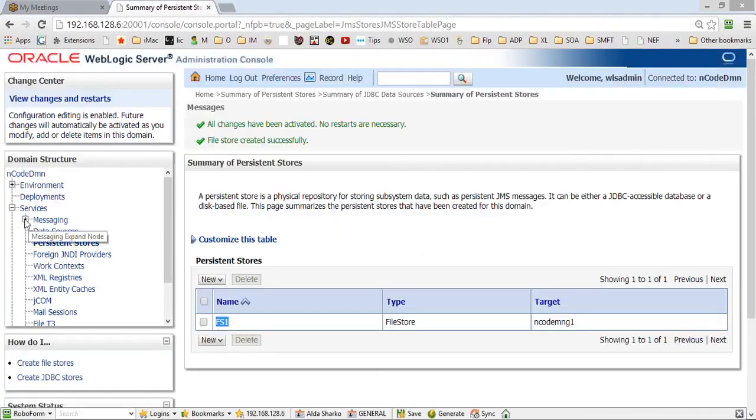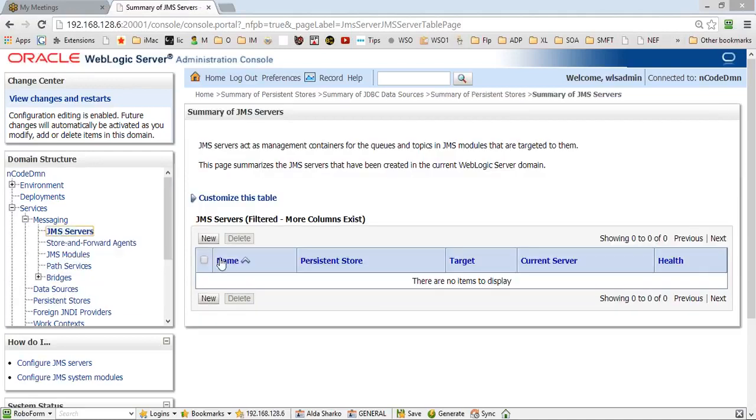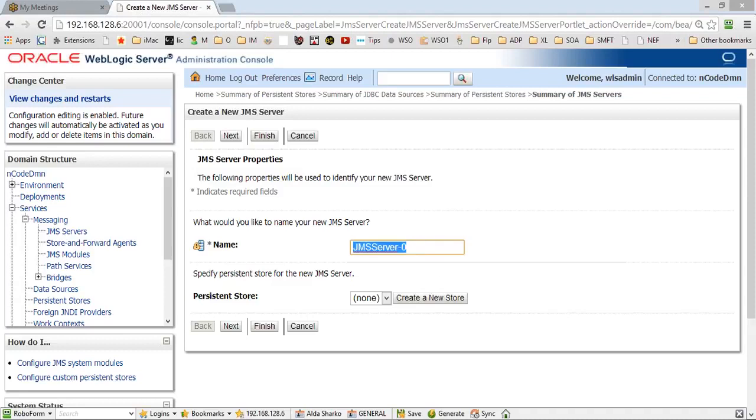Now let's go ahead and create a JMS server. Click on the JMS servers, create a new JMS server, give a name to it. Let's say JMS server 1. Right, select a persistent store that just now you have created. If you don't select anything, it means this JMS server is not associated with any persistent store, so the messages will not be stored permanently to the hard disk. They will be only in the queue or topic, and if that JVM itself crashes, you will lose the messages.